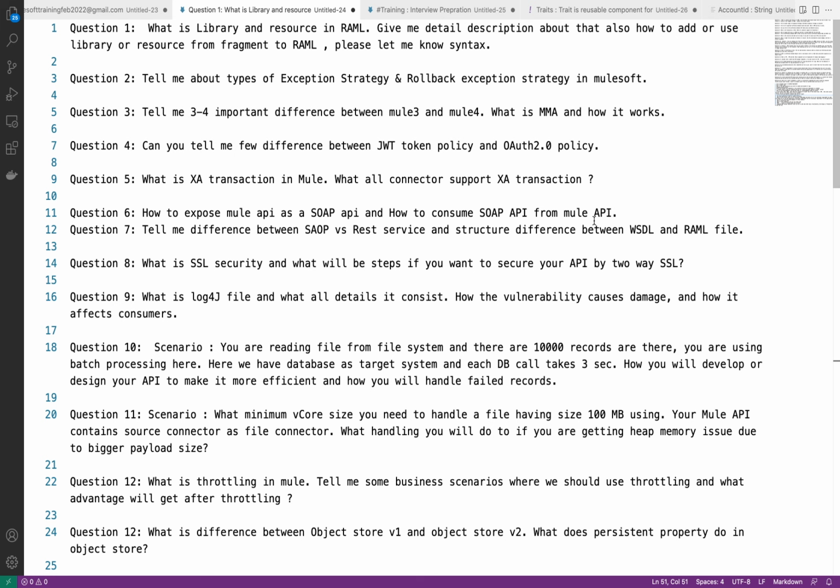So which connectors support XA and non-XA transactions? File, FTP, SFTP, HTTP, SOAP service consumer, Salesforce, all of these support non-XA transactions. They support one-phase commit only. Once the commit is done, you can't roll back. But Database, JMS, VM queue, Amazon S3, and Azure database, all of these connectors support XA transactions. So you can roll back if any transaction in the chain fails.